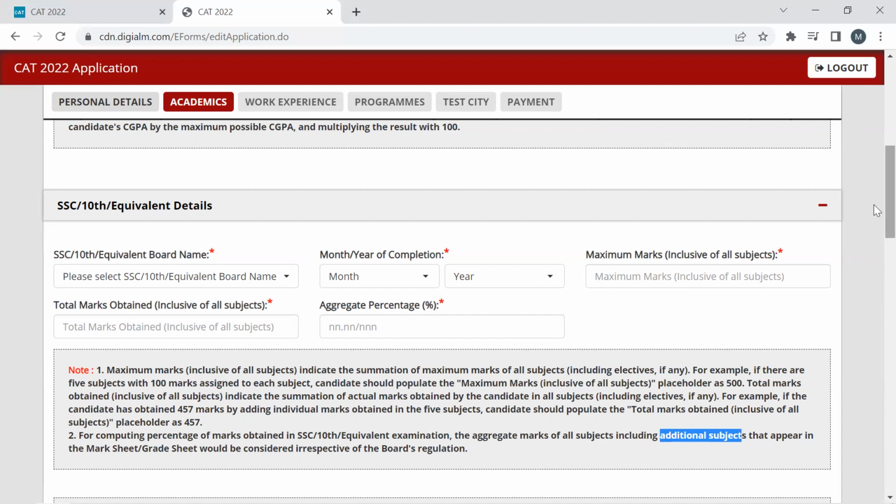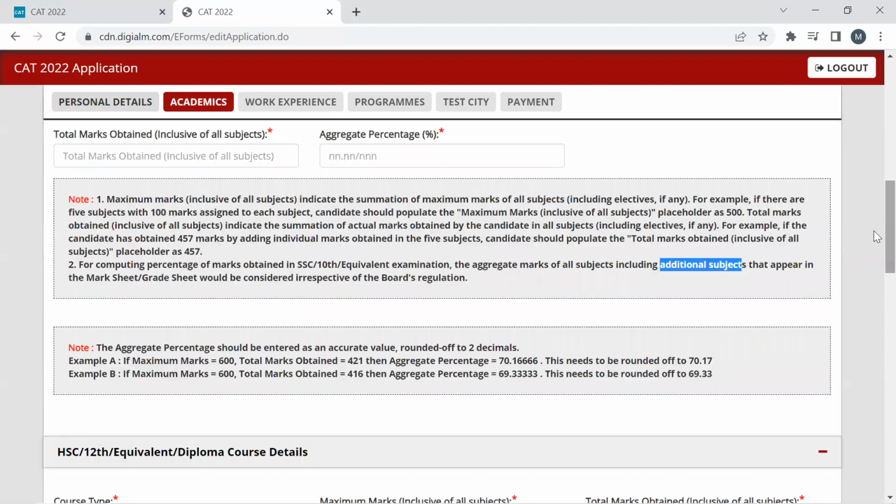So they have given you another note on how to fill the aggregate percentage, which has to be accurate. Remember, round it off to 2 decimals. They have given example A and example B. In example A, if you get the percentage as 70.166 and so on, you have to round it off to 70.17. The maximum marks in example A is 600 and the marks obtained is 421. So you know how to calculate it: 421 divided by 600 into 100.